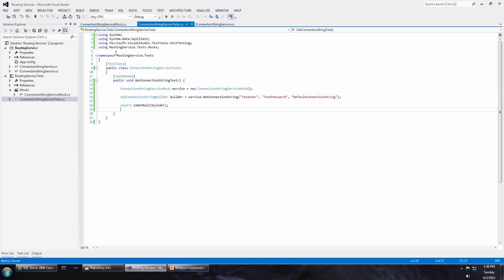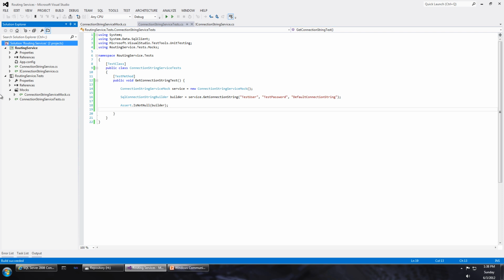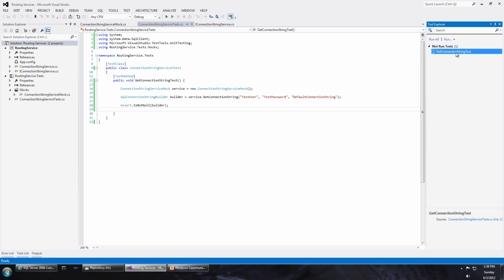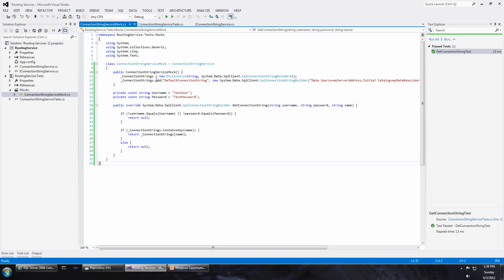So now if we were to run this unit test, let's first build our solution and make sure it works. Let's go to test, and then we'll open up our test explorer. We can see that we haven't run our GetConnectionString test, and this should actually pass. And we can see that it does. So we have basically our unit test of what our service should do and should return. We have a mock of what our WCF service should do in production.